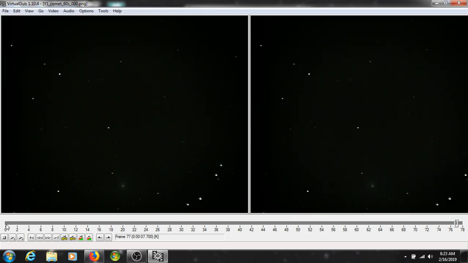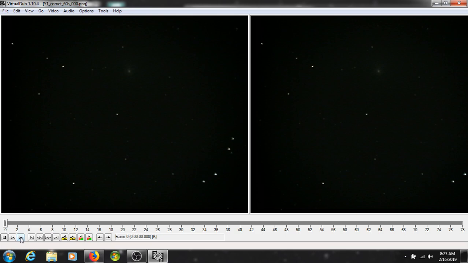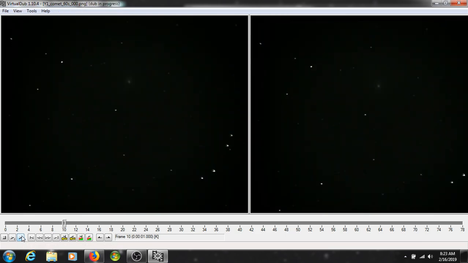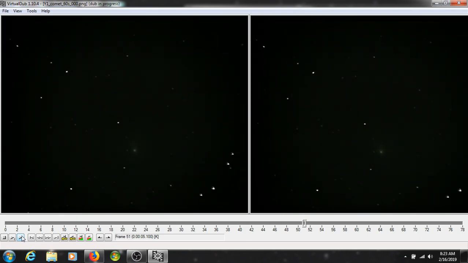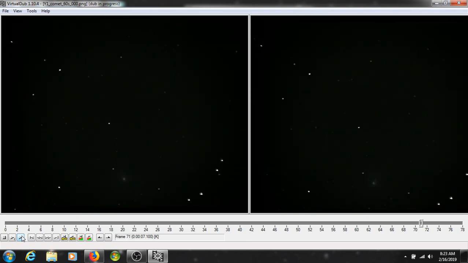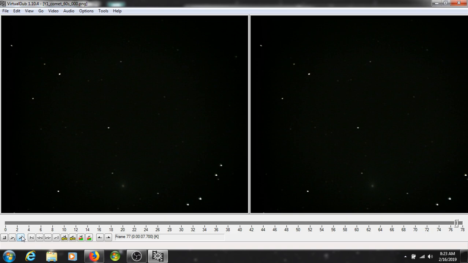Bring it back to frame 0 and watch the two frames. Let's see if that helped. Okay, it's deshaking on the right, and there's some rotation, but the deshake has worked real well.